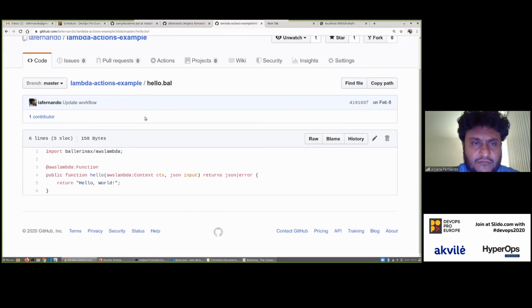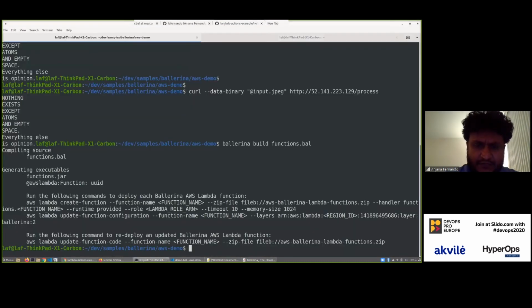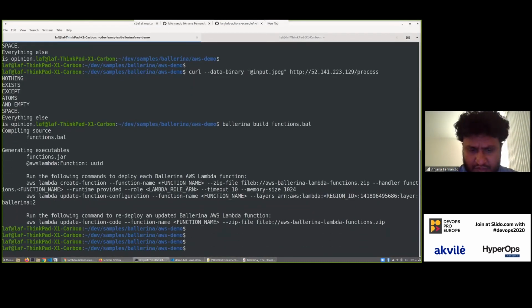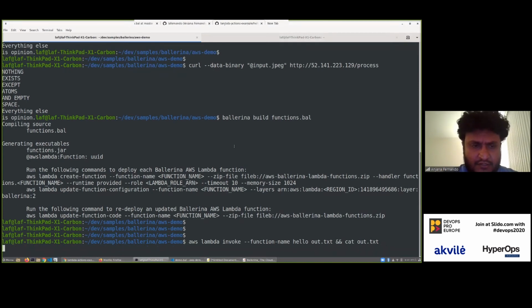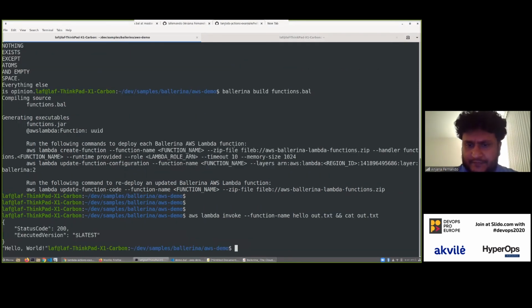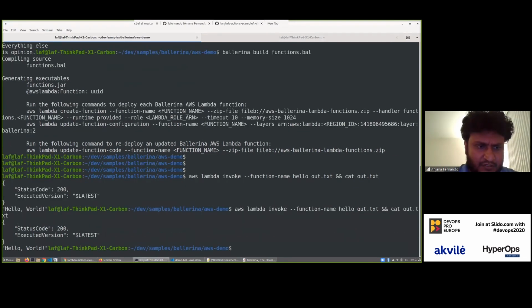In this scenario, I just have a simple hello world, and I already have this deployed. If I want to execute it, I can just say invoke function name hello. The output file is this. I just cat that file. Yeah, you see hello world comes out.